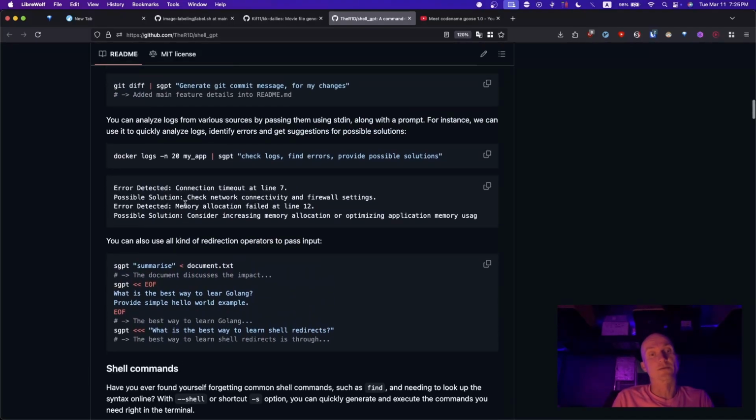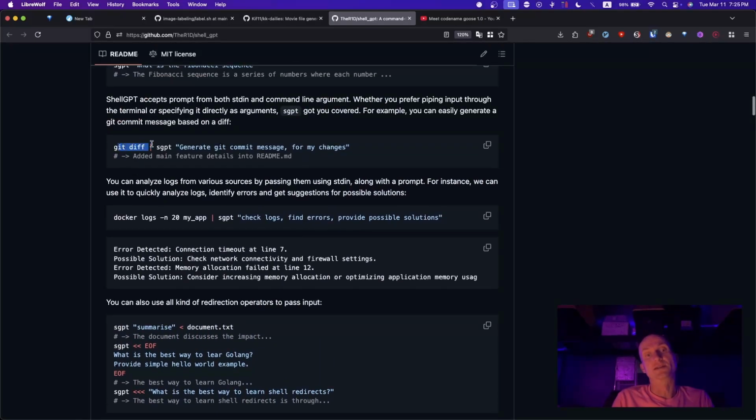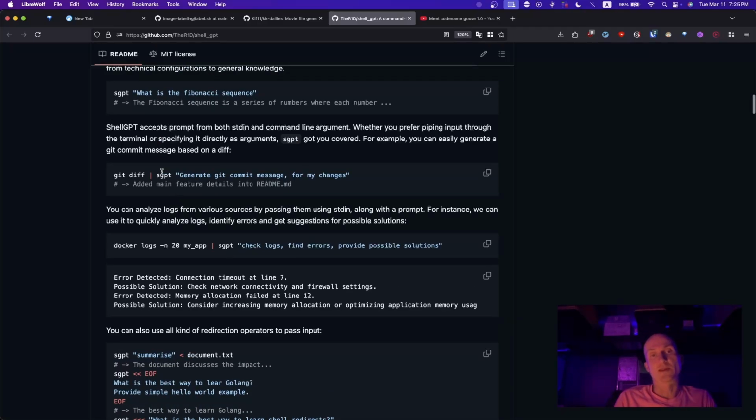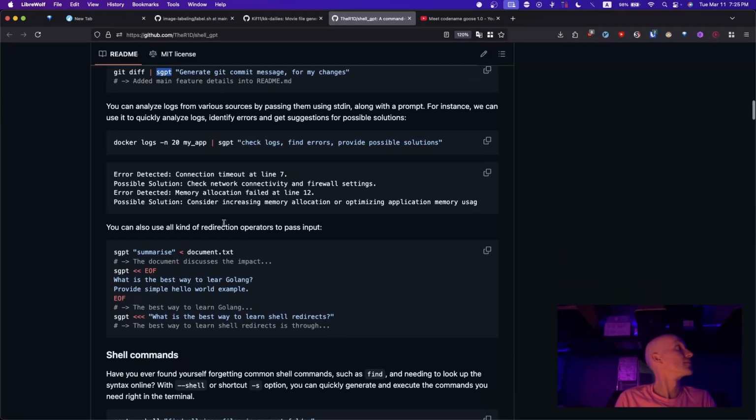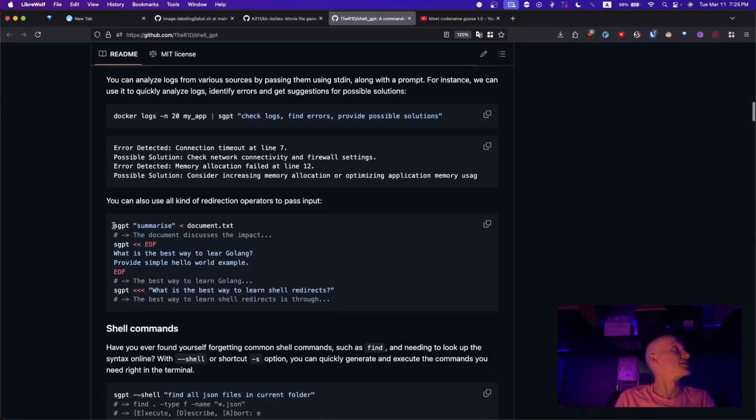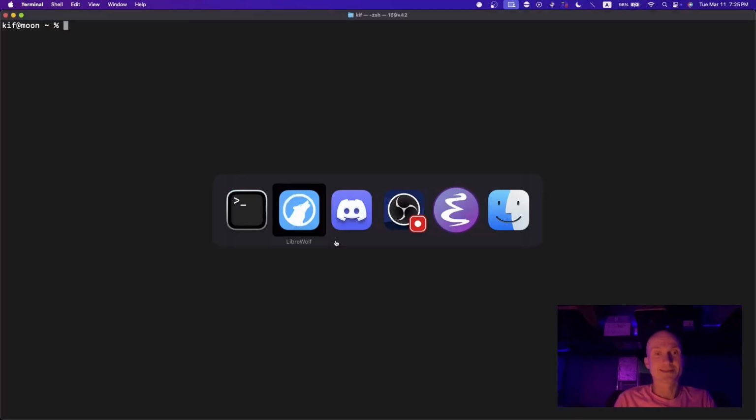Or you can do things, for example, here he's doing git diff, which shows the changes in your local files in the folder, and then it's piping that in there, and it says generate git commit message. That symbol means pipe, so whatever this thing outputs gets piped into this command. Or here, this one is nice. It's saying GPT with the prompt summarize, and then it's piping whatever txt document into that, and you get an output. Even though they spelled summarize wrong, it still works.